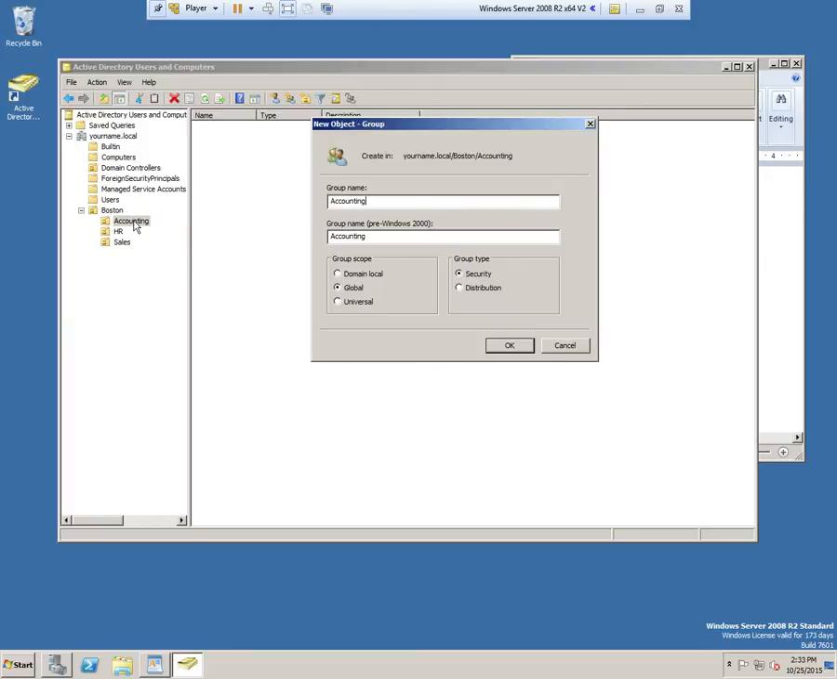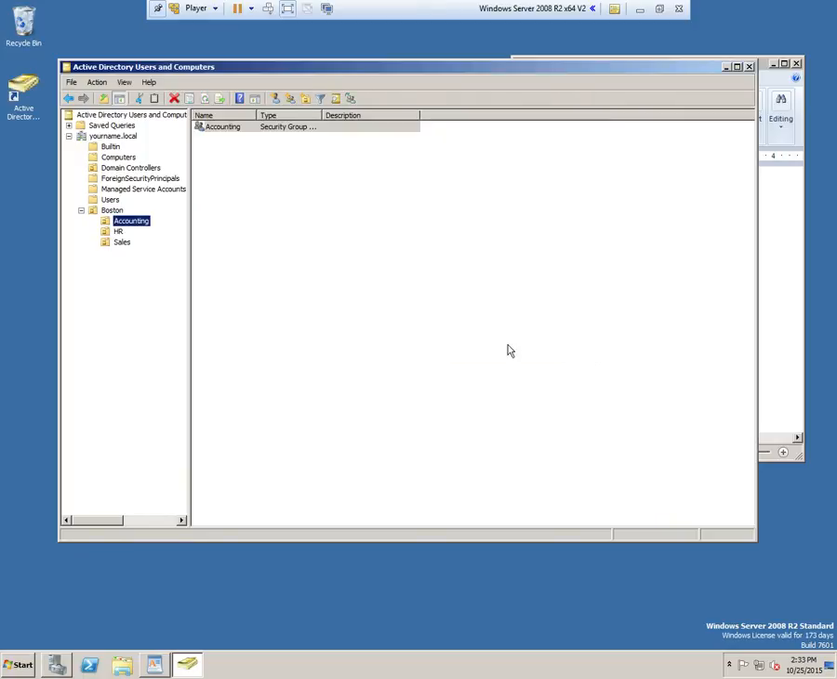It doesn't mind that there's already an OU called accounting. This is a group, it doesn't care. I'm just going to leave it on its scope, and I'll leave it on its type. Security groups can be used for both distribution and security. Distribution can only be used to send emails to groups of people. Keep it that way. There's my accounting group.